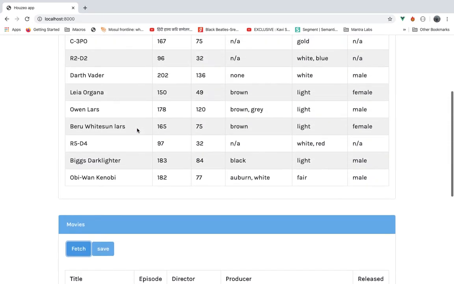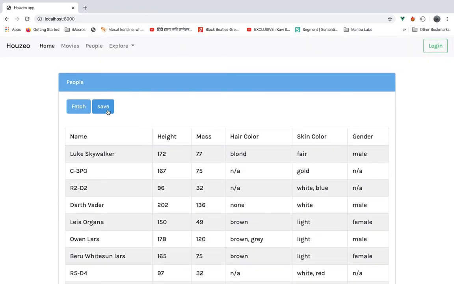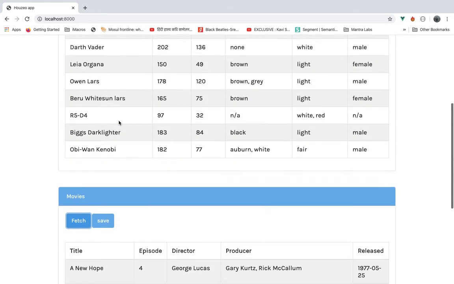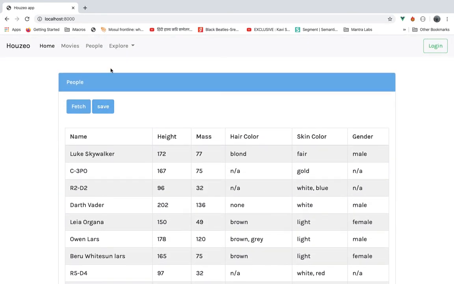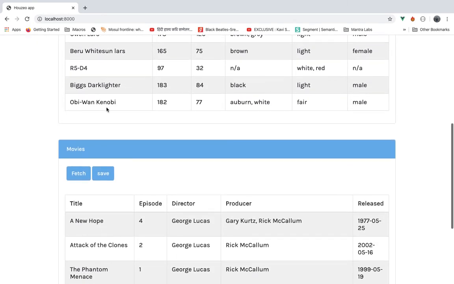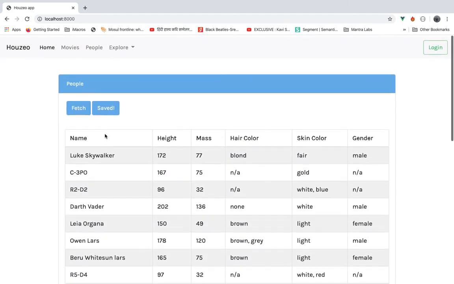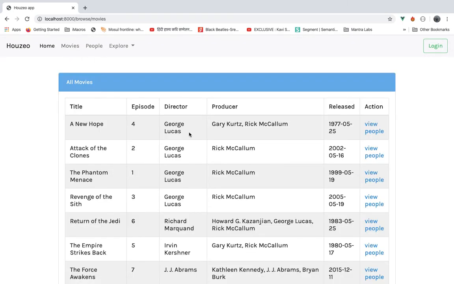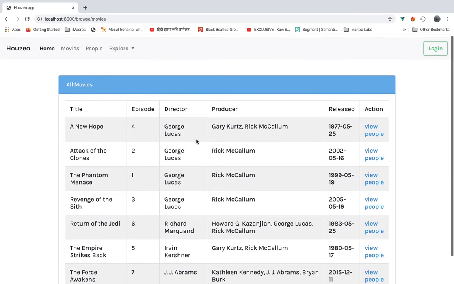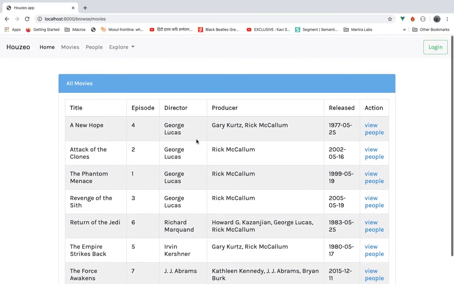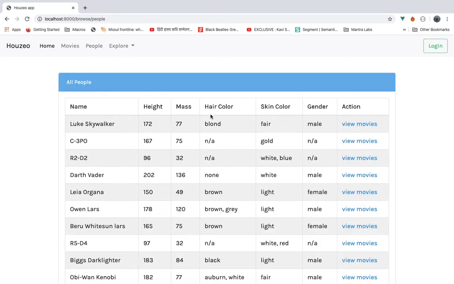So when I click on save data, we save the people data and also create the relationship for the movies. And we do the same thing for the movies, right? So let's save something, right? So data has been saved to our table, and let's also save movies data. Now if I go to the movie list, you can see all the movies inserted in the database, and you can also check the people list.